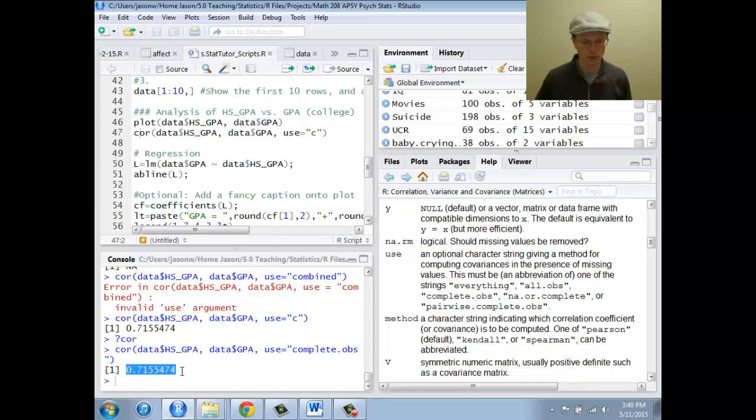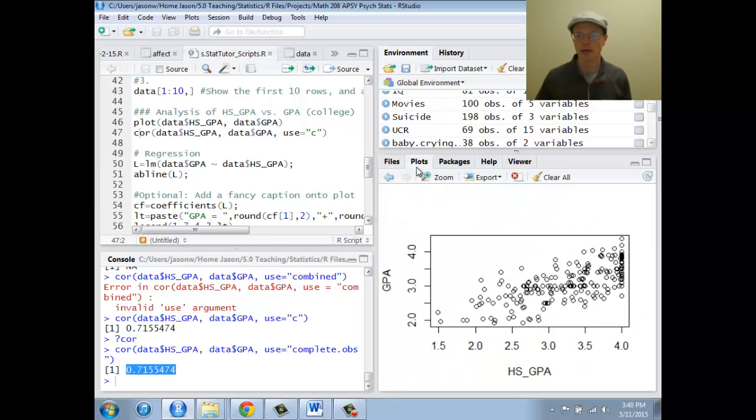Okay, so now I've got my correlation. Click back on plots. I've got my scatter plot. I am looking good now. Next up is regression. This is the spot that I think some of you may have become alarmed, and I really want to look at this.